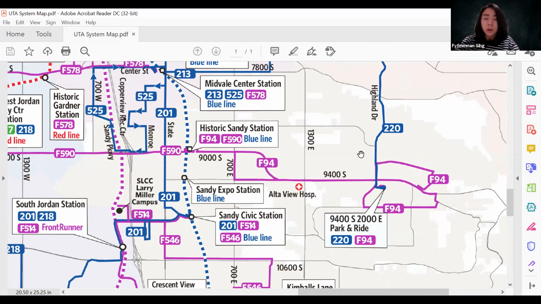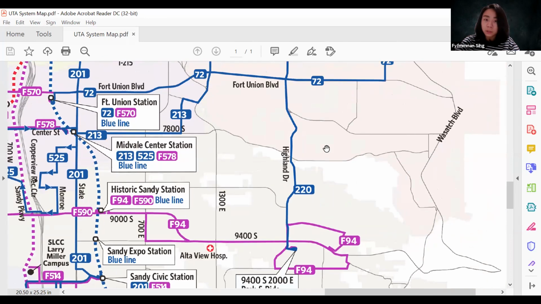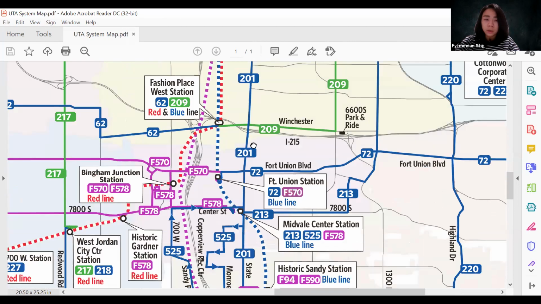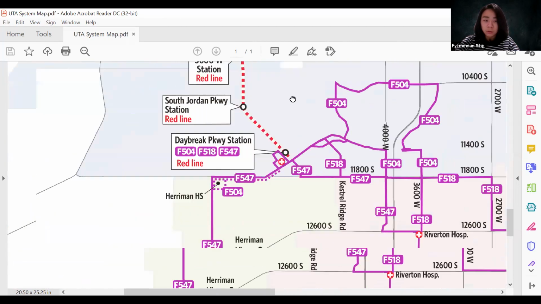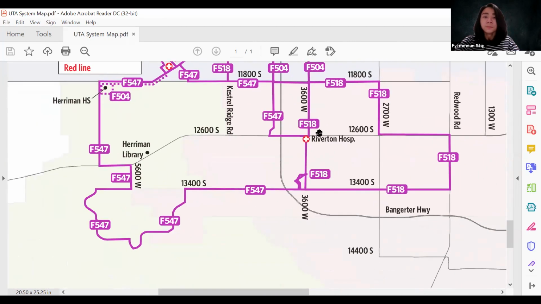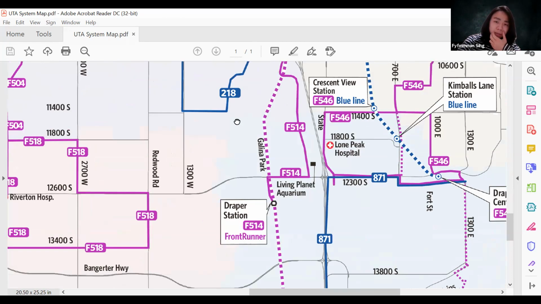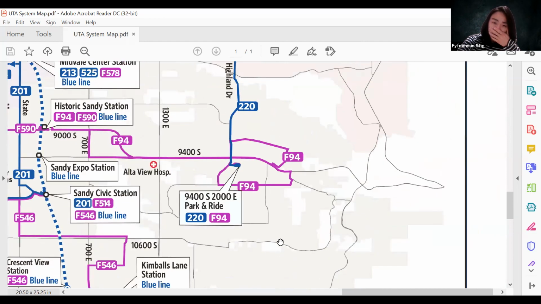So let's first locate Cottonwood Corporate Center and Riverton Hospital. Cottonwood Corporate Center, right here. Riverton Hospital, right here. So now we need to build an itinerary. So let's first go back to our origin.